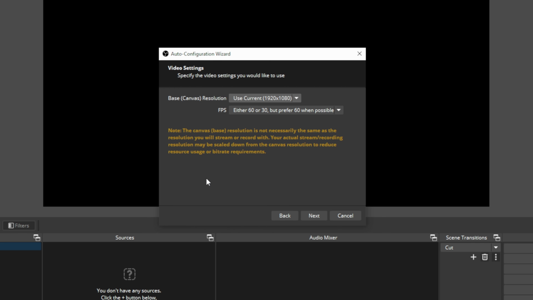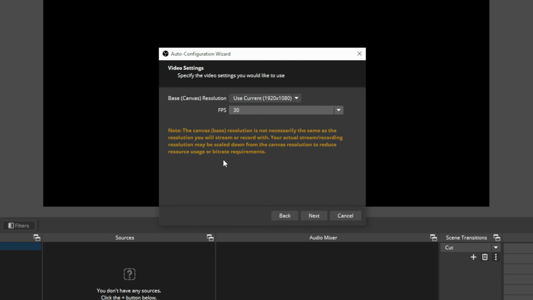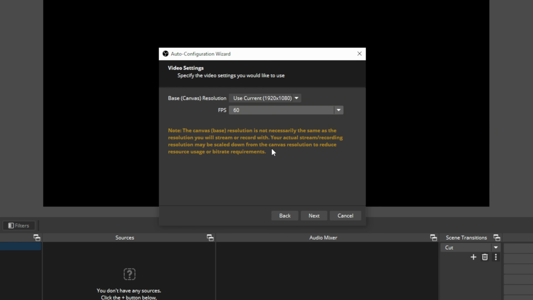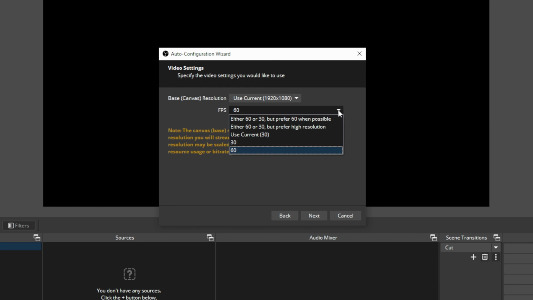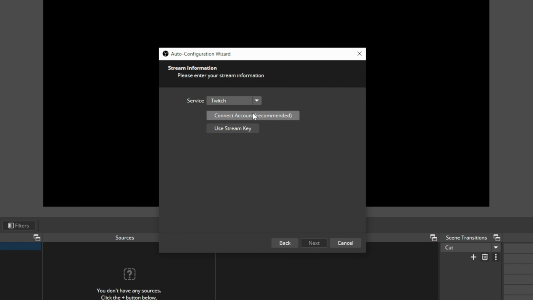We're gonna click next. Now we wanna have our base canvas resolution set to what we want. Generally speaking, it's gonna be 1920 by 1080. And then you can select what frames per second you wanna use, 30, 60, whatever. I'm going to select 30, that's what I use, but if you are doing games or something that has fast moving action, you may want to select 60. Once you select your frames per second, you just click next, and then you can set up your streaming service.